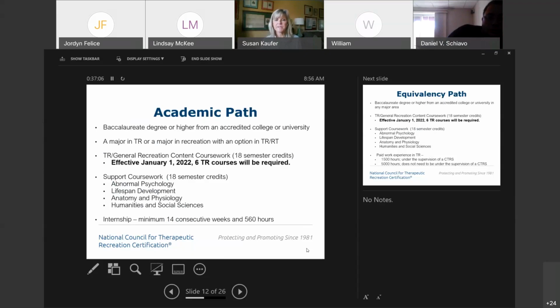Currently, the certification standards need 18 credits in the therapeutic recreation coursework area. We are seeing a certification standard change come up the pike, and effective January 2022, 6 therapeutic recreation courses will be required at that time. For the most part, I must say, the academic programs are already aligning with that certification standard.